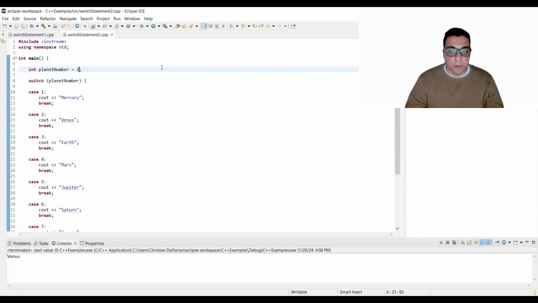These are just two really simple examples for you to get a brief introduction to switch statements. There's a lot of other cool stuff that we could do with them.